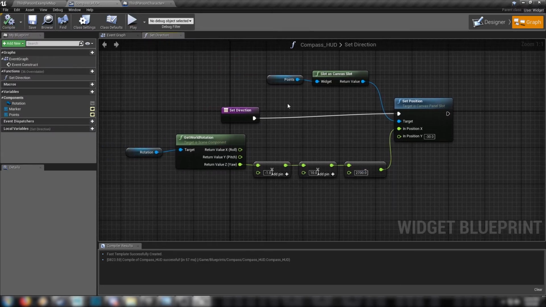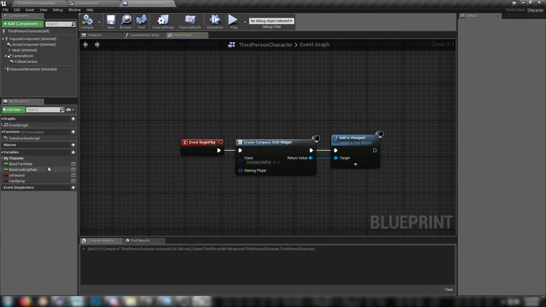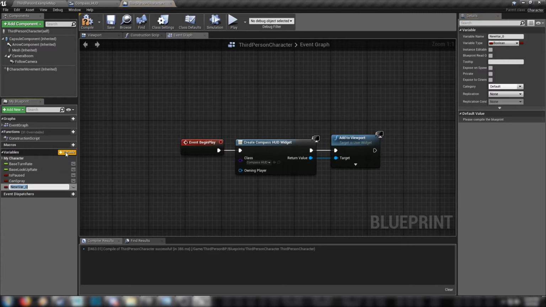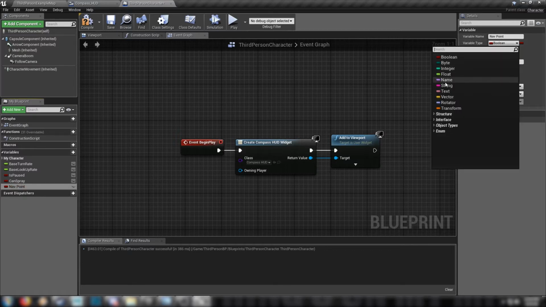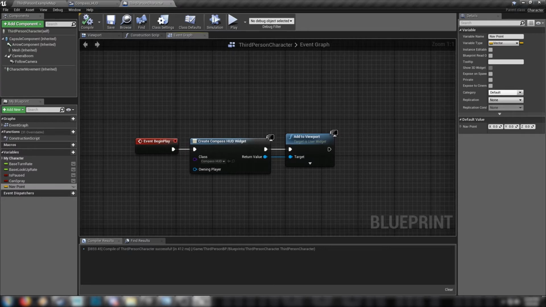Next up is making nav points. So there are a lot of different ways to pass data between different blueprints. I'm just going to go with the super simple solution, and that is to come over to the third person character and make a new variable. This one, I'll just call it nav point. It needs to be a vector, and we don't have to set it as anything. Just make sure that it's here, and we'll set it to public as well, just cause.